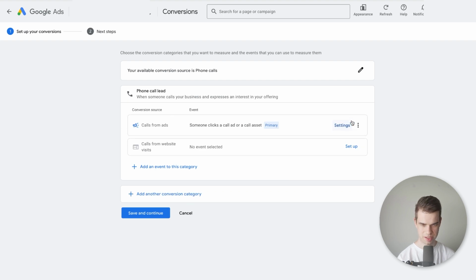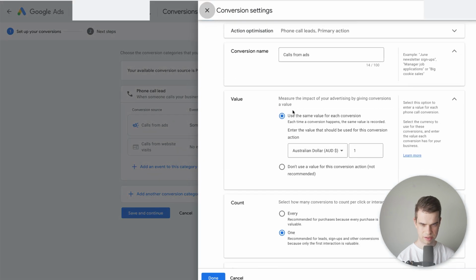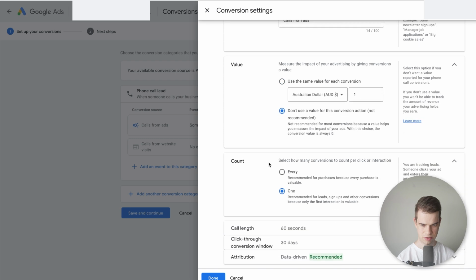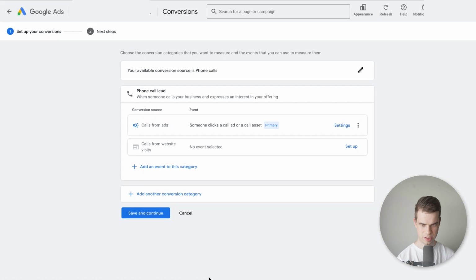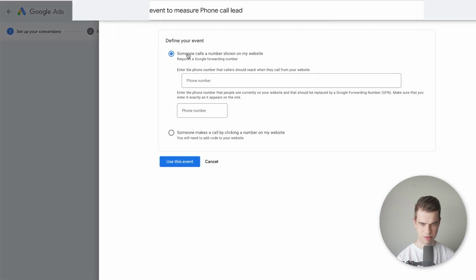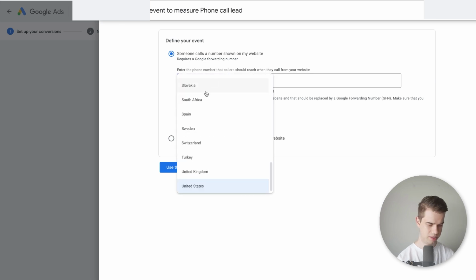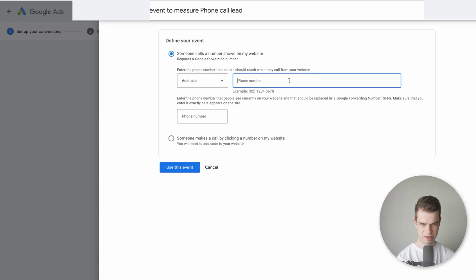So calls from ads, setup, settings, don't really need to use a value, and then we just want to do 1, and we can just say calls from ads, and then set up someone calls a number shown on your website, and then you're going to want to enter the number that is just normally shown on your website. So for example, this is the number that exactly appears on my website.